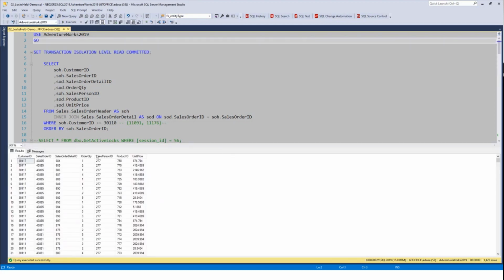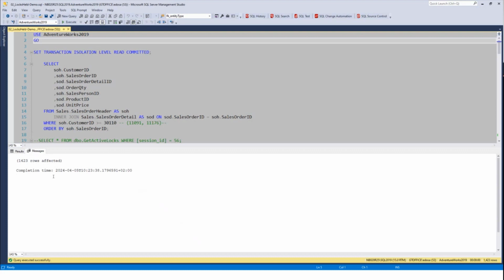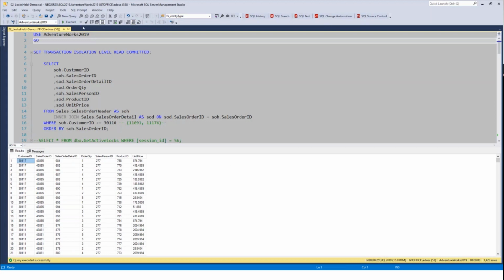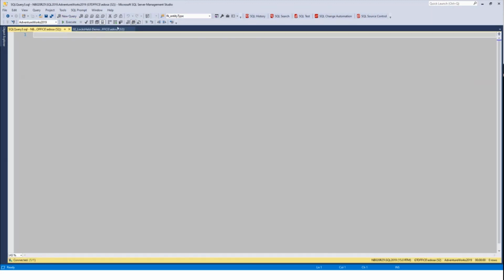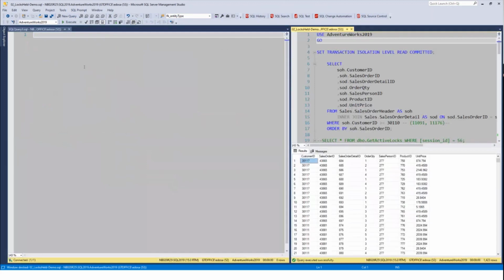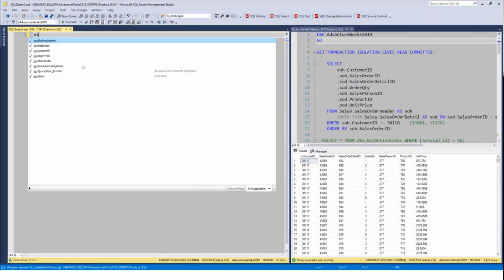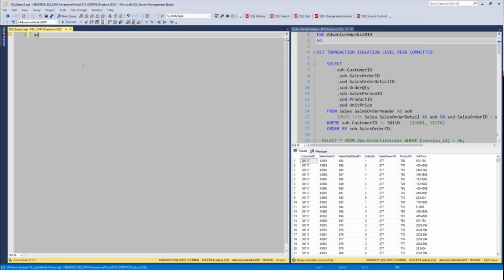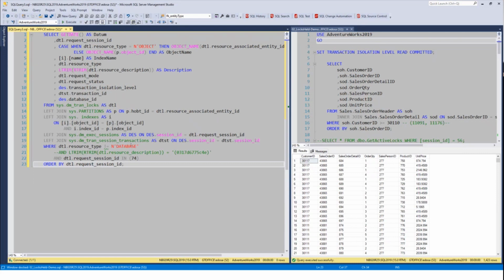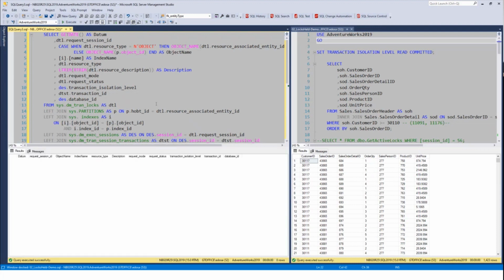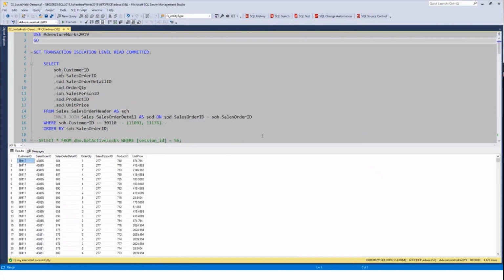So when I run this query, what I've got is 1,423 rows. If I'm going to check if there are any locks still on this table, I'm going to use my snippet, just a second. And I'm going to use session ID 53. Yeah, no locks because we are running in a read committed mode.